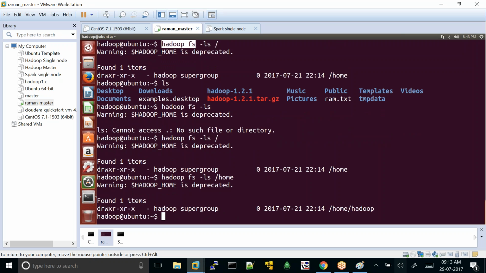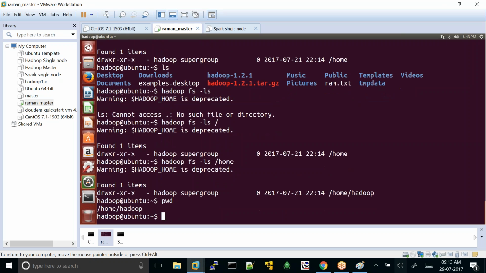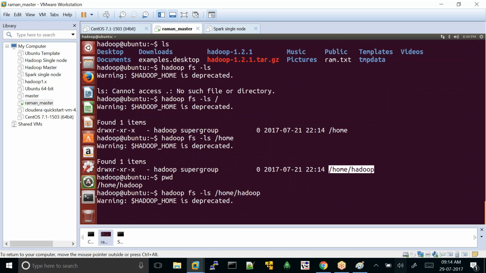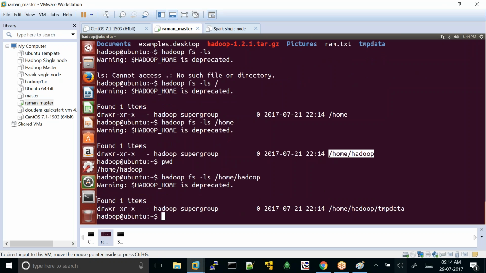Please make a note. This is your home directory, present working directory, /home/hadoop. This is different. If you type this, this is your local file system. Here, if you issue this, this is the directory associated with your Hadoop file system. Okay. If a command is prefixed with hadoop fs, you can find the data, everything here.